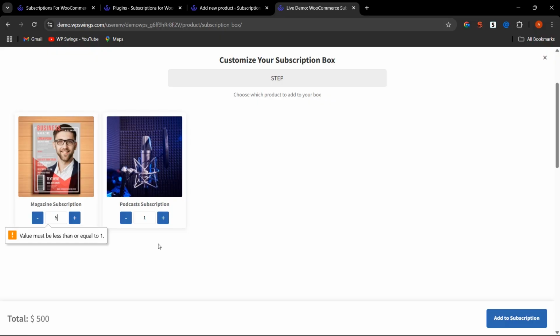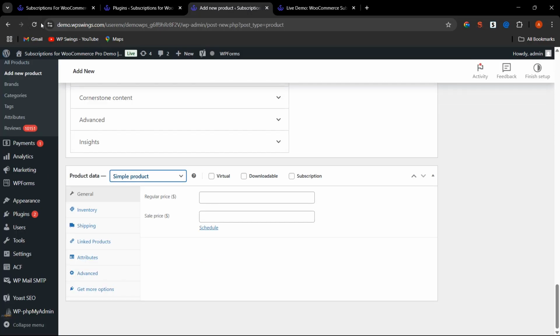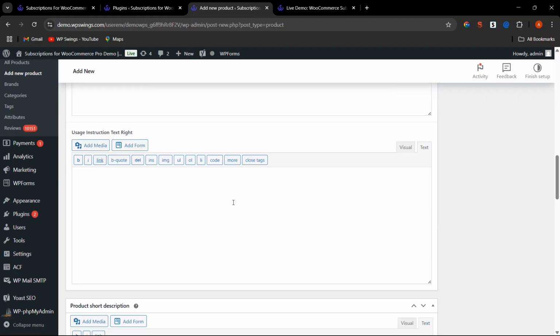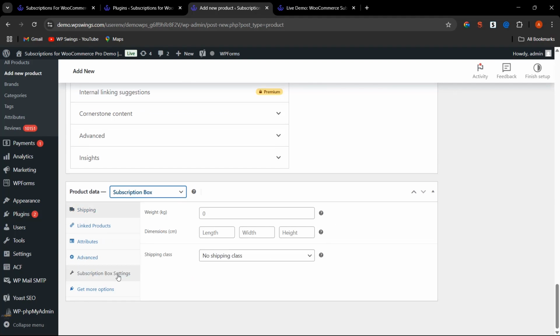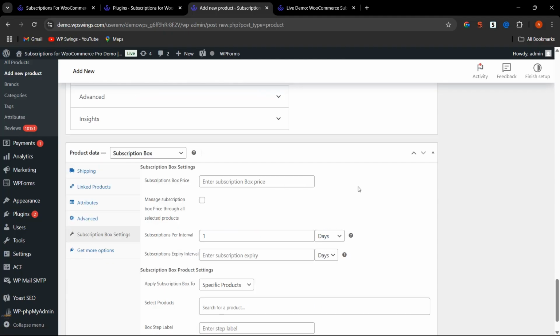So let us enable the Pro version plugin, and now let me go to add new product, and let me refresh this. Let me decide the name as new subscription box, and when I scroll down, now I will get the option of adding a subscription box because we have activated the Pro version plugin. Then you can click on subscription box settings, and here you can decide the subscription box price. That means if you have written 500, then no matter how many products you have added, the price will be calculated on the basis of the subscription box price.